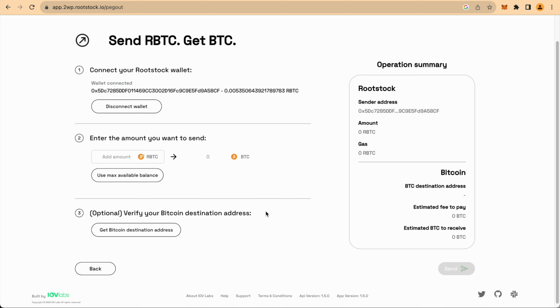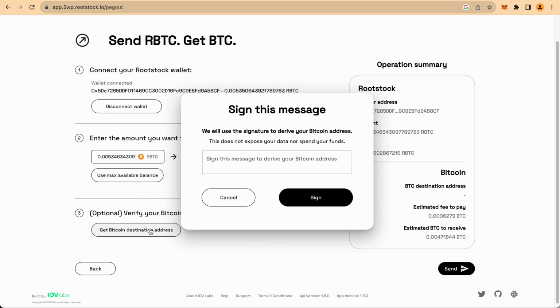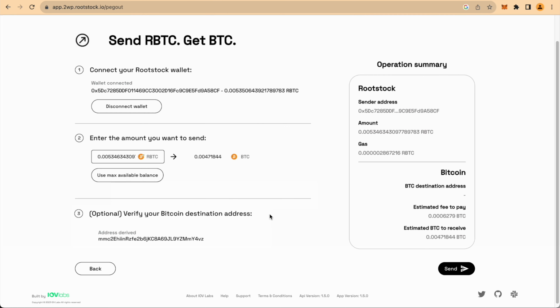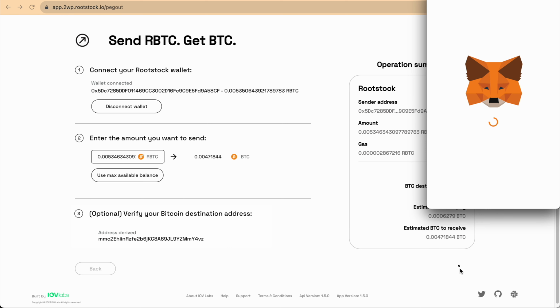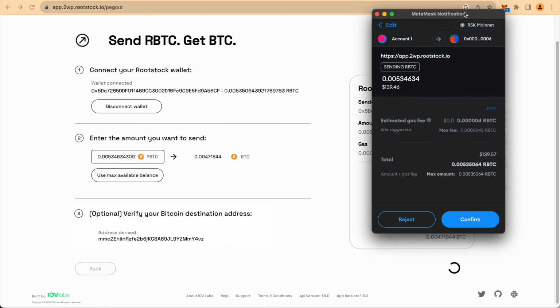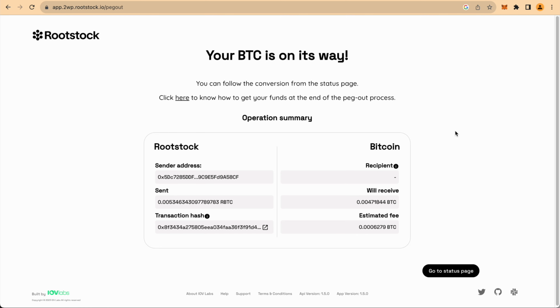Once you're connected to MetaMask, enter the amount of RBTC that you want to peg out. Note that step 3 is an optional step that lets you preview the Bitcoin address where you'll receive your funds. At the moment of recording this video, this option is only available to MetaMask users, but it is expected to be extended to other wallets soon. Then select Send, and to continue, follow the steps to verify and sign the transaction with MetaMask, and the Bitcoin will arrive in around 35 hours to your Bitcoin wallet.